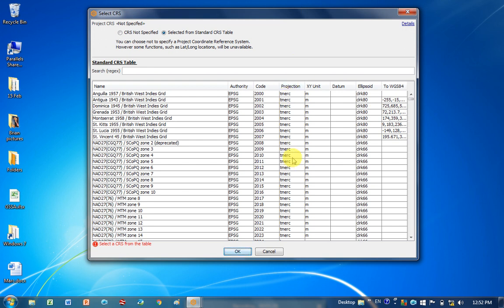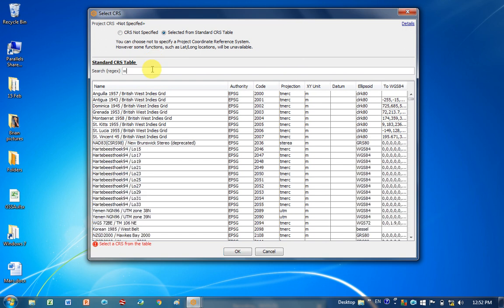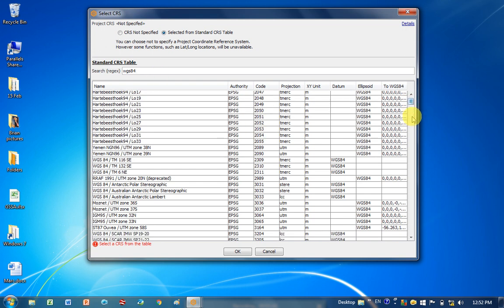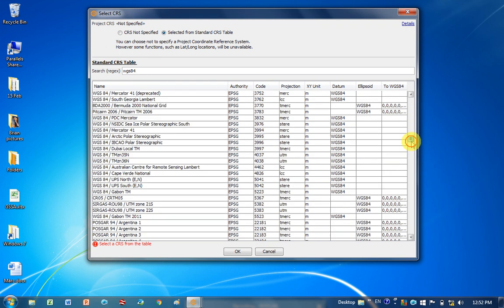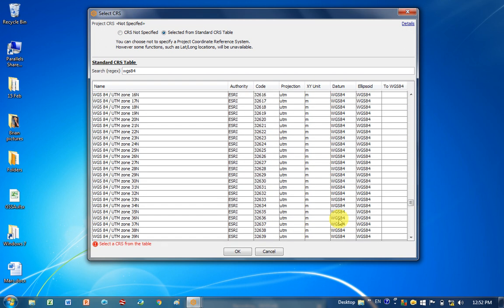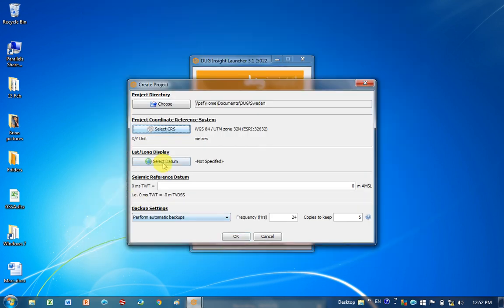It shows you your projection, your units, your datum, your ellipsoid. You can read up about that. And so I know I want WGS84 and then UTM. UTM is usually quite near the bottom of anything. So here it is down at the bottom. And so I want WGS84 UTM zone 32 north because I'm in the northern hemisphere. Click OK. Datum, I'm not going to specify.